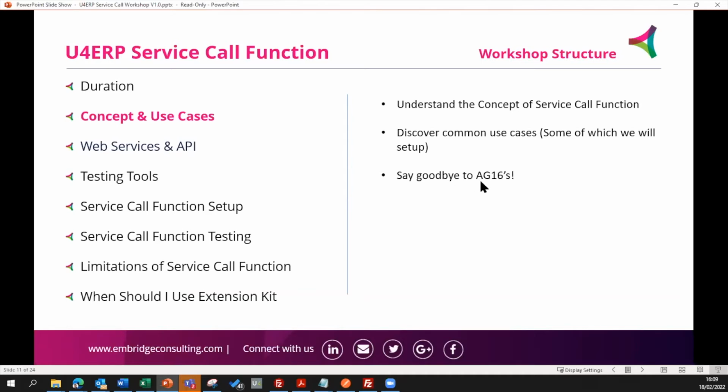And also we'll talk about AG16s, because we are waving goodbye to AG16s. It's a sad time, I know, for most people, but basically service call functions and potentially extension kit is what's going to be replacing them.